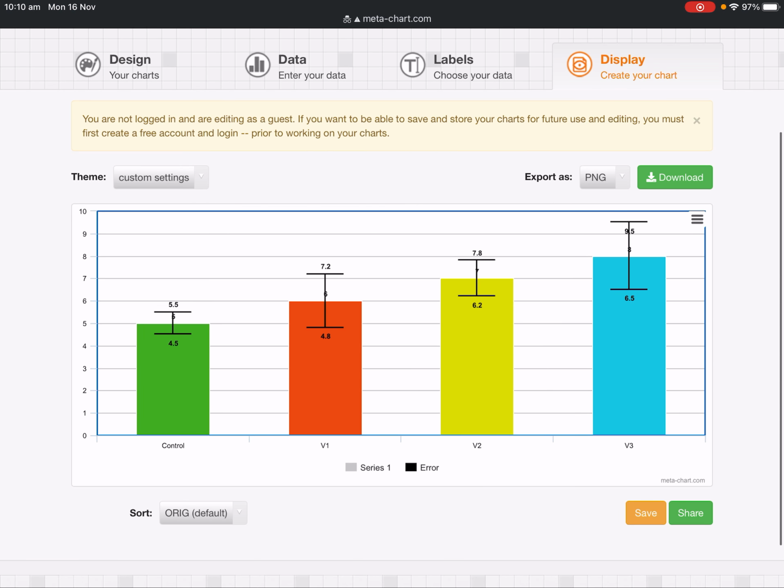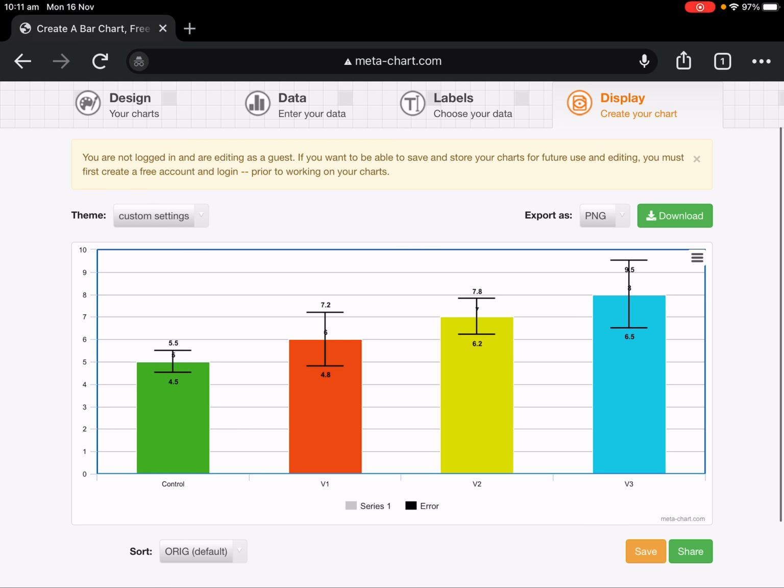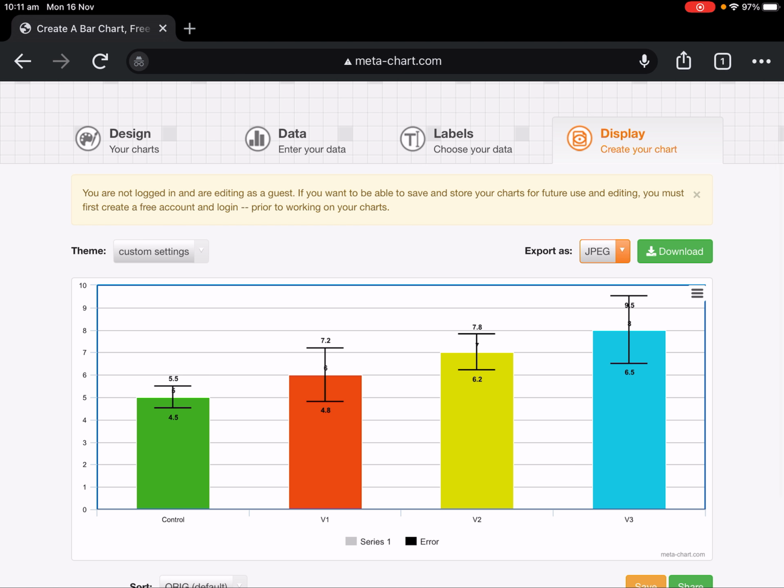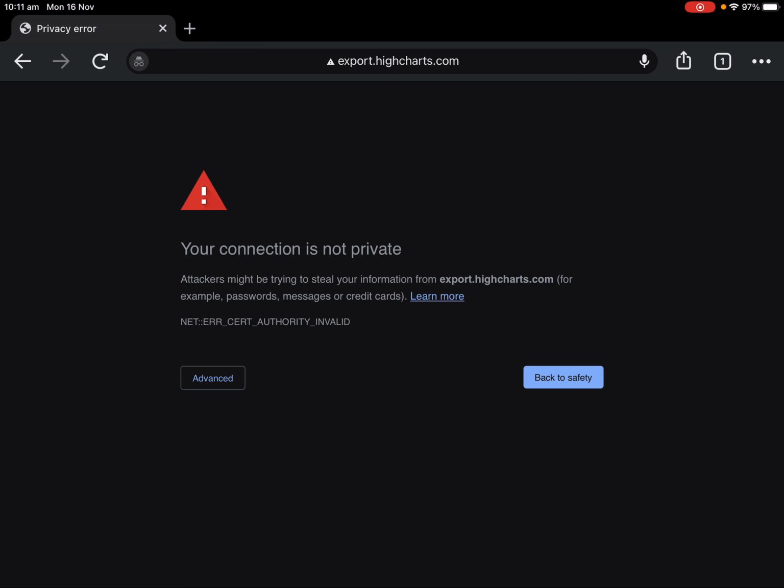And I just wanted to show you how to share that to yourself to put into your Google document. So I recommend that you save it as a JPEG so it's nice and small. Go to export as JPEG. You press the download button.